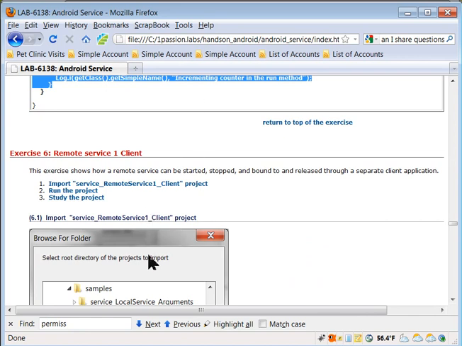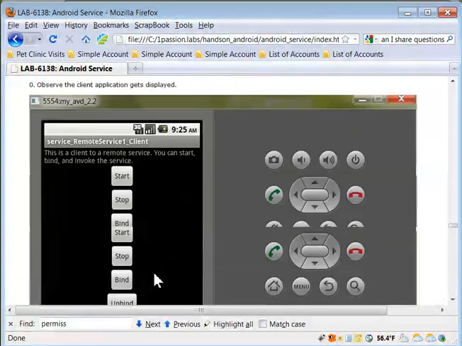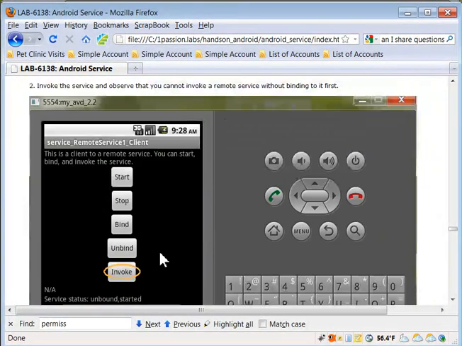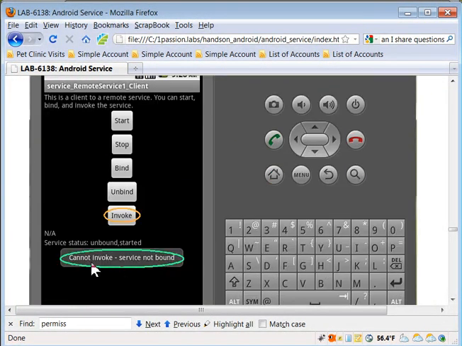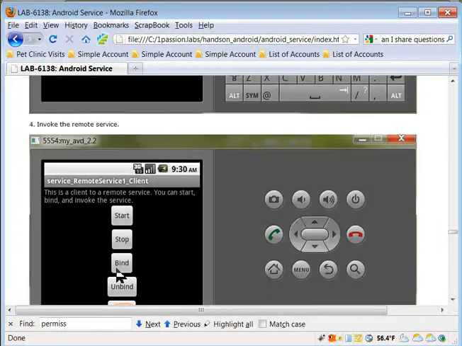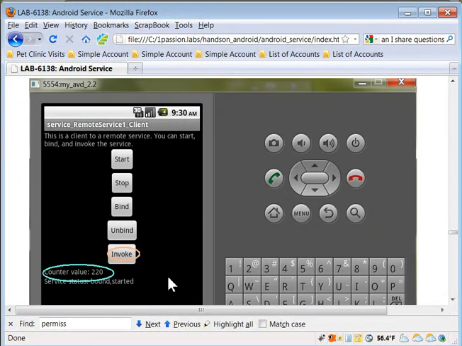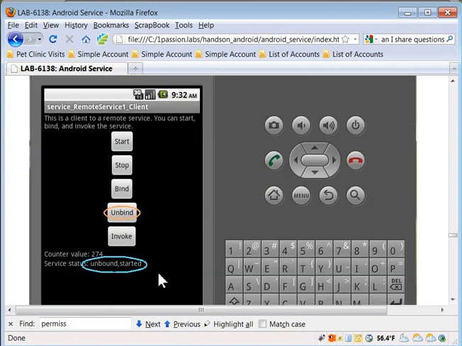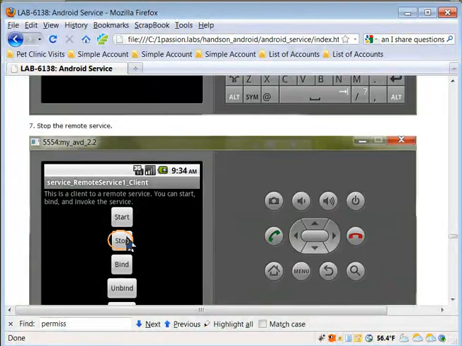Now take a look at the client. So this is the client code. We can start the service, we can then invoke the service, and then it says service is not bound because we haven't bound it yet. So you have to bind to the service first, and then you can invoke the service. Then you're going to see the counter value being returned from the server. The client called the business logic method, the getCounter method of the service, and it gets displayed. Invoke it again, then you unbind, and then you can stop the service.